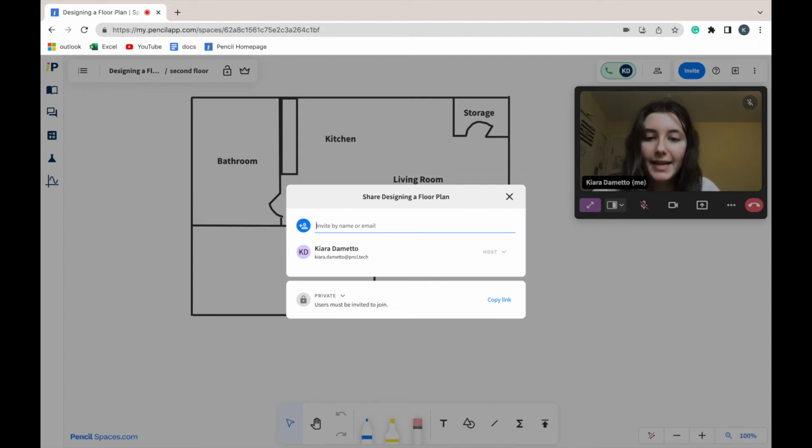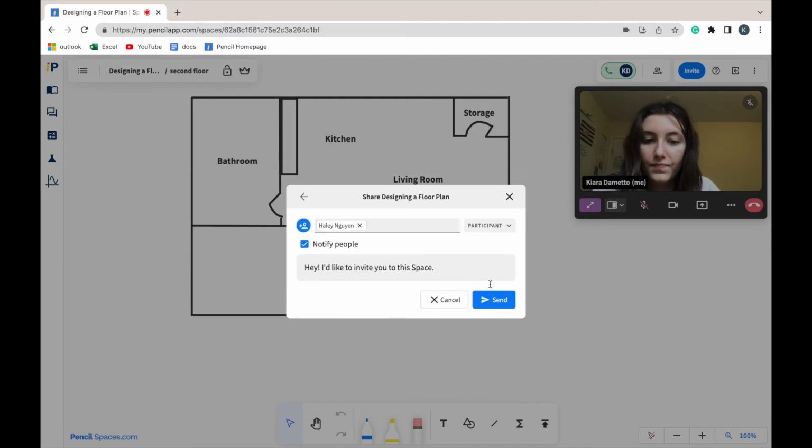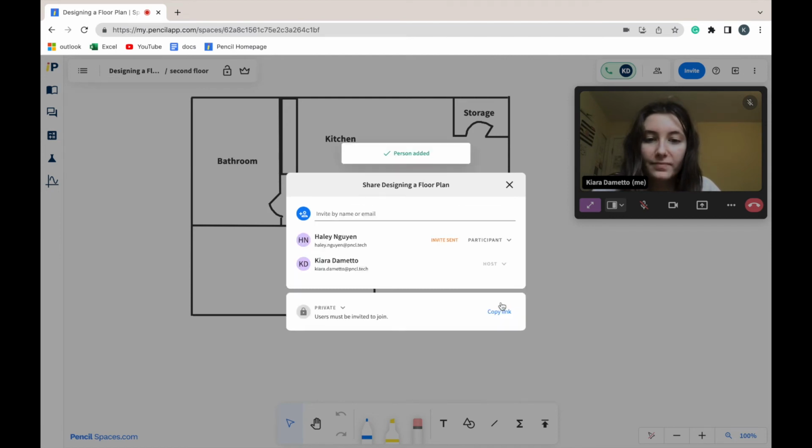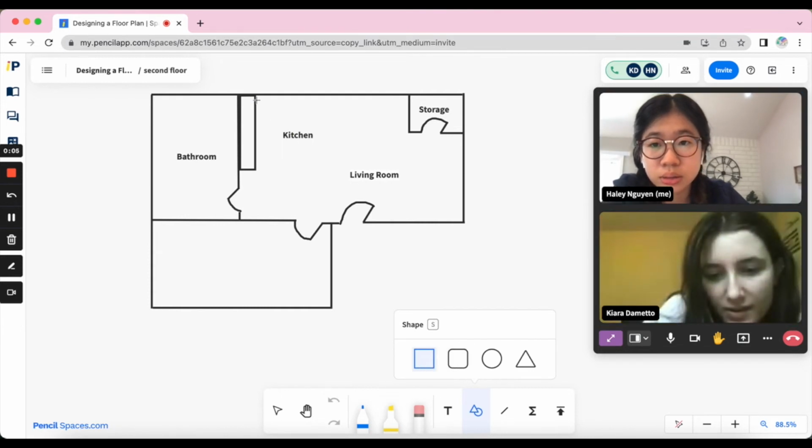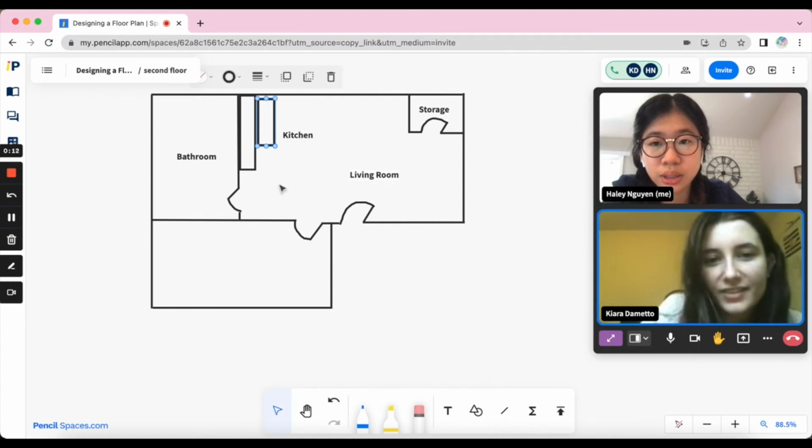So I'm just going to type out the name of my roommate and send them an invitation. Now they will be able to join me in my space to finish designing our floor plan. As you can see, my roommate has made her way to our space, and she's currently using Pencil's shape tool to draw in another kitchen counter. So we can both collaborate in the space at the same time.